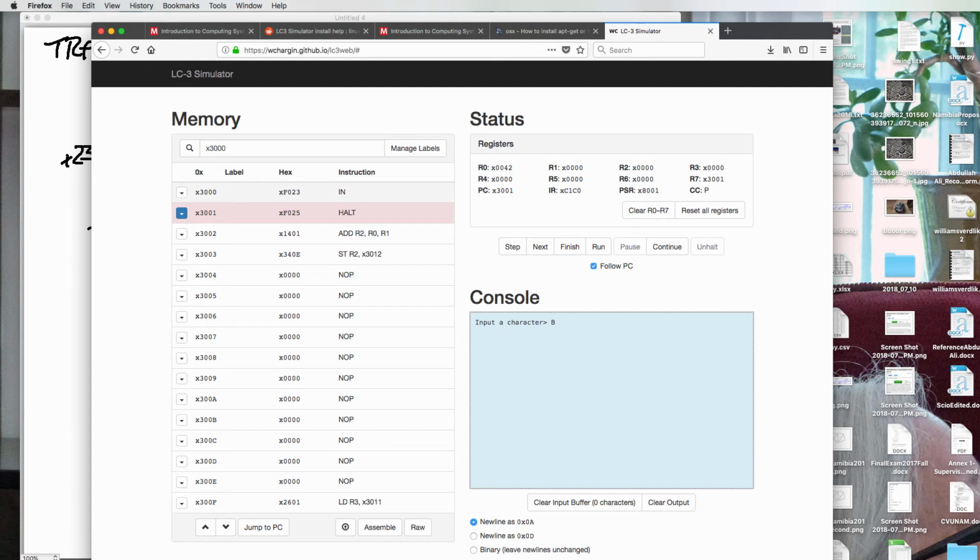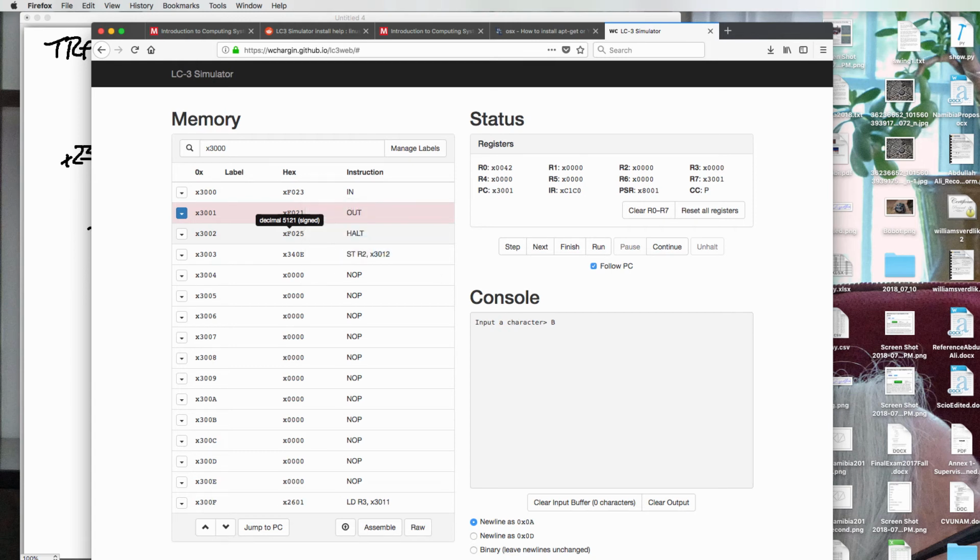Let me try something else here. Now this was in. I'm going to change this. We said that output to the monitor is a 21. And then I'm going to come over here. So notice what the assembler's telling me, what the machine's telling me. This is going to get a character. This is going to output a character. I'm going to set the PC back to 3000.